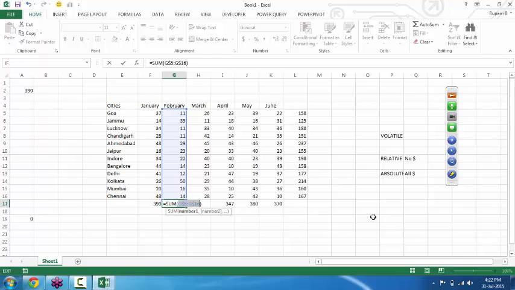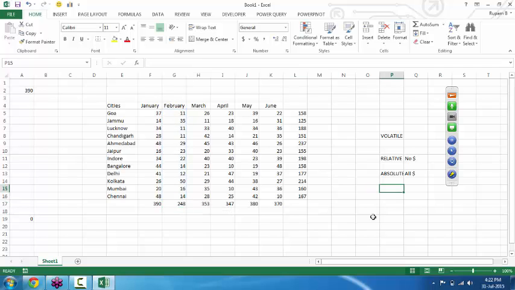What we do is, this kind of reference is known as mixed reference. And mixed reference is where we have a partial dollar, we call it partial dollar. In some places, either in the row or in the column, there will be a dollar symbol, based on our requirement.